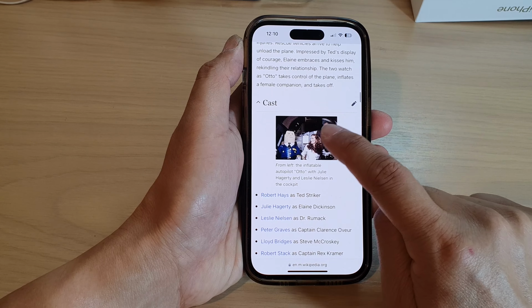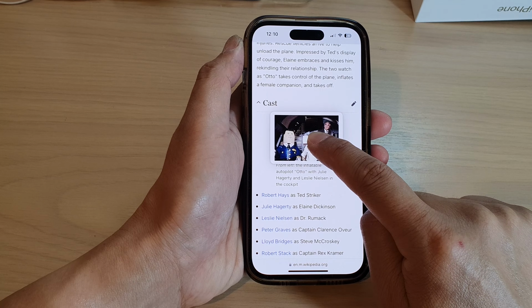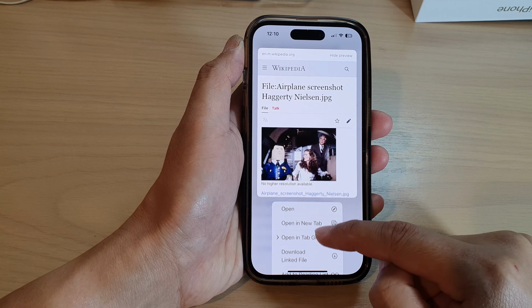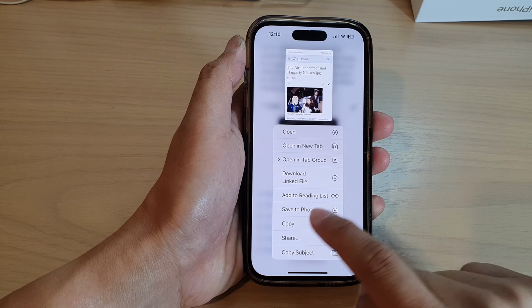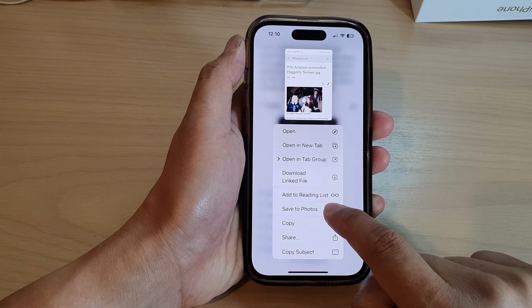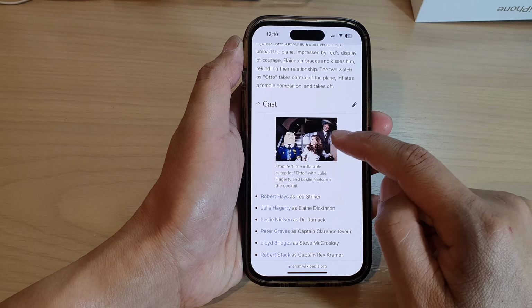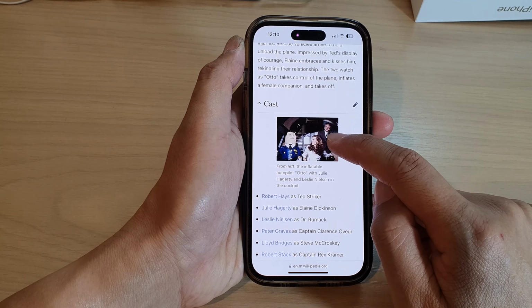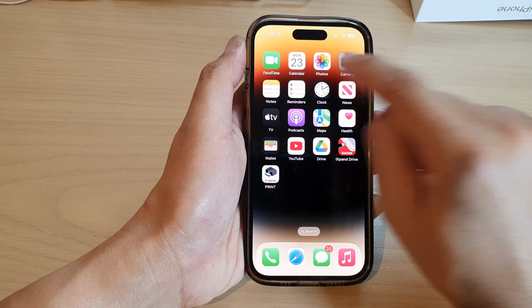Next, touch and hold on the image. From the pop-up, you want to scroll down. In here, tap on Save to Photos. This will allow you to download the image to your Photos app.